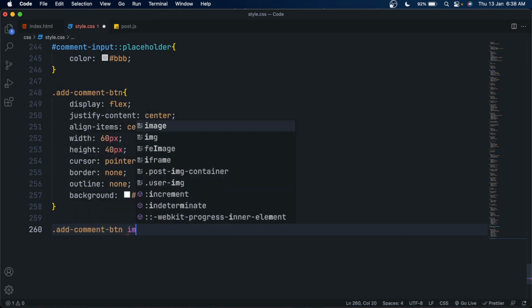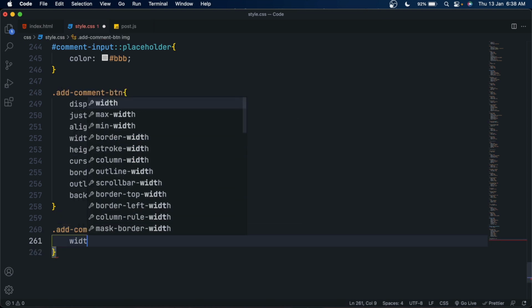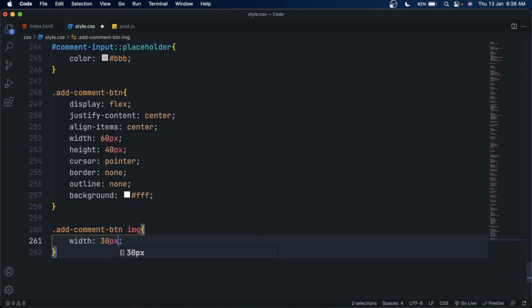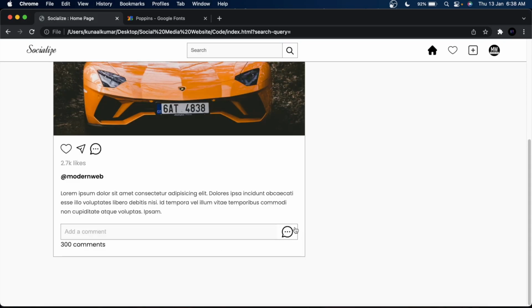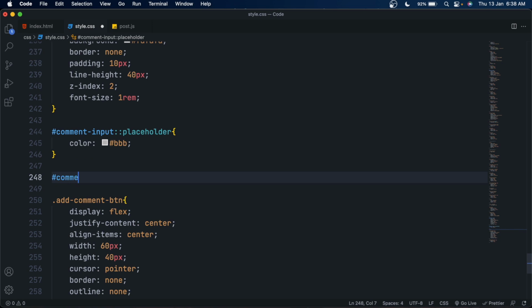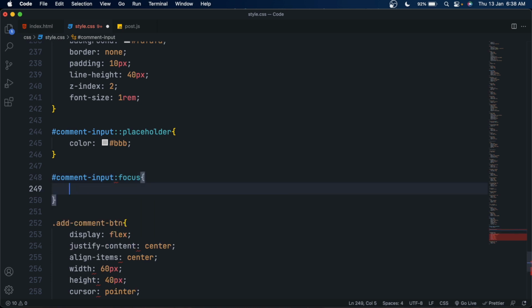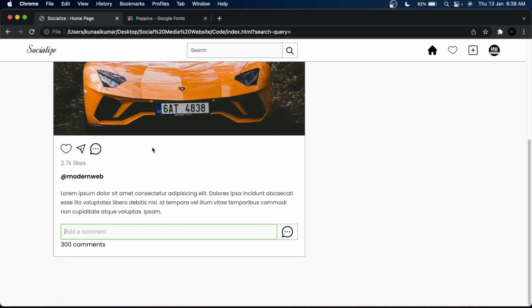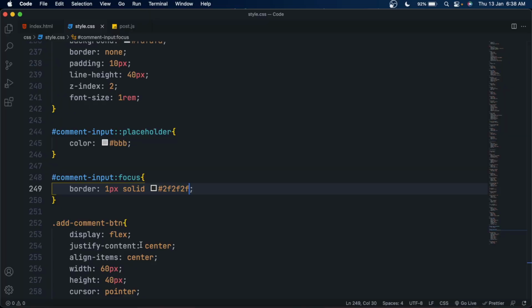So to fix it, select the image and set its width to 30 pixels and height to 30 pixels also, and if we refresh the page, yeah, the btn and the input, everything is okay. You can see the green outline over the comment input. So to remove that, select the comment input and use focus selector, and inside it set its outline to 1 pixel, not border, set its outline to 1 pixel solid and a dark black color.